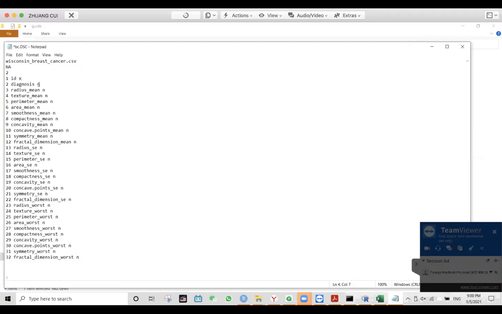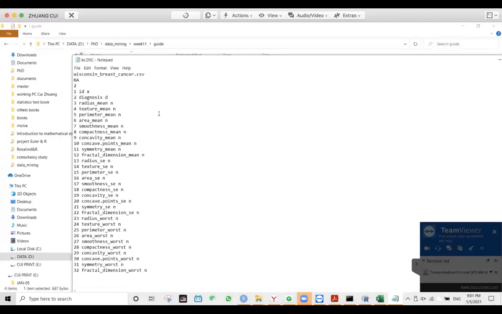So obviously ID, we don't want to use that. Diagnosis is the dependent variable, so D. The rest of them, for this data set, are all numerical variables. Okay, so you are done setting up the DSC file. So is it clear to everyone? Yes.